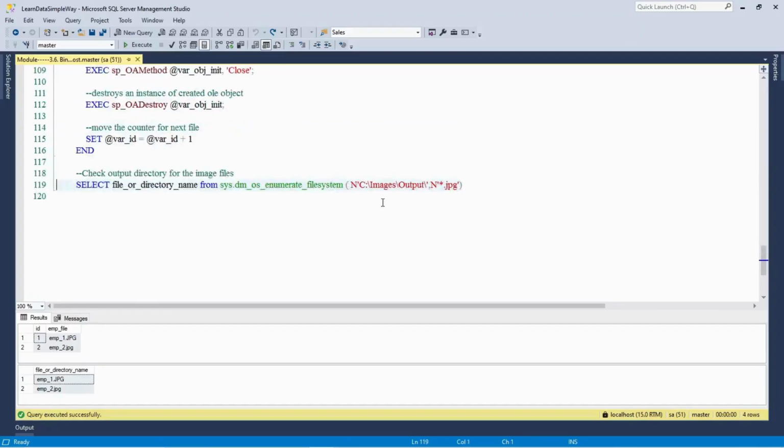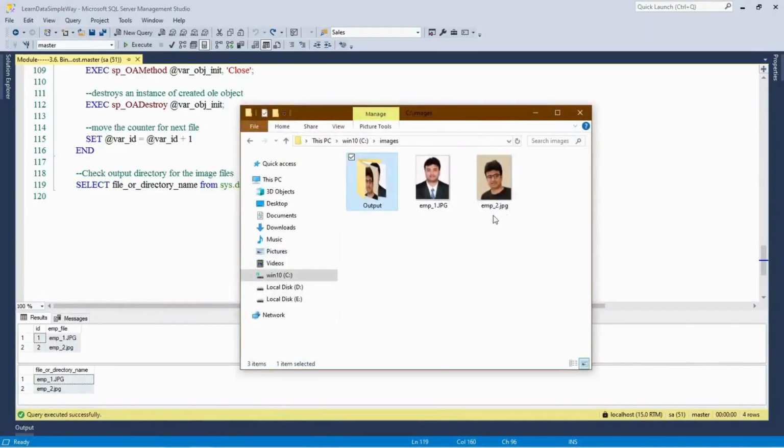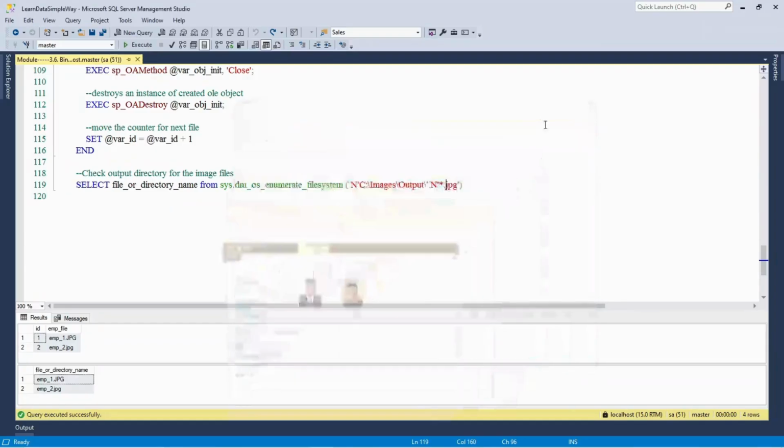Now it should have written the files to this output folder as they were in the prior folder. See, there are two files in the output folder that we can see, 1 and 2. So both the same files it has written from the source to the target. That is the example here.